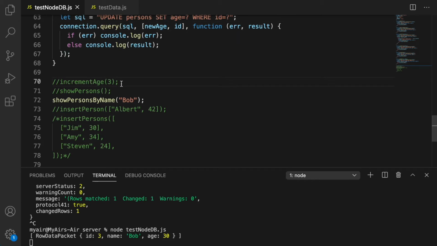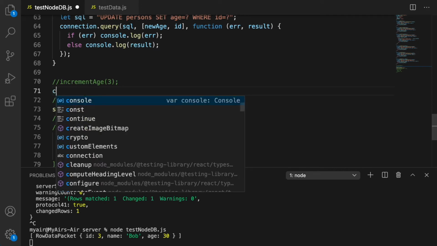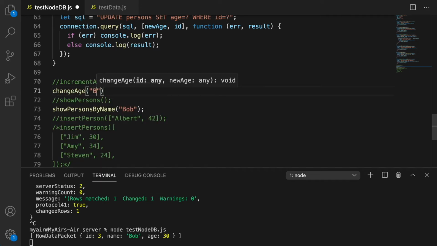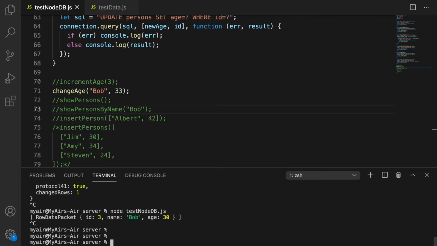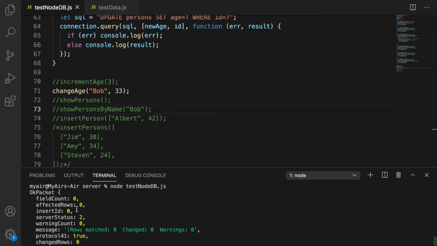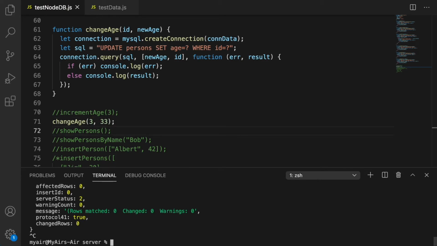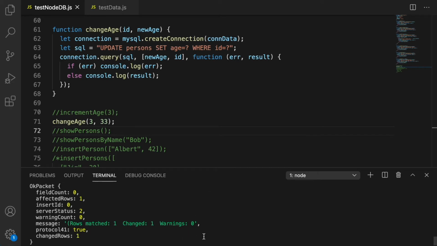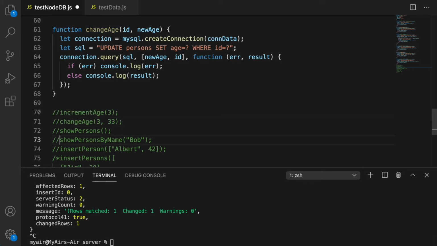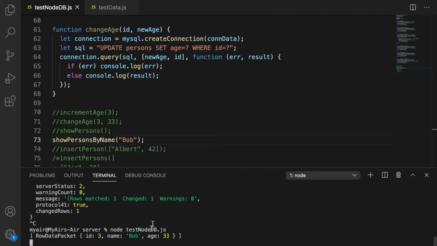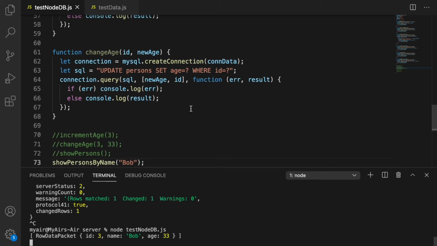And now if I, instead of incrementAge, say changeAge, say Bob to 33, let's run that code. So nobody has been affected. Why? Because I had to provide an ID. Bob did not match. So what is the ID of Bob? 3, and the new age would have been this. Let's run that again. So one row has been affected. Let's get the details of Bob and see whether the age has become 33, and we can see that Bob's age has become 33. So if we had to provide multiple parameters, we put them into an array like we did for inserting a new person, the same way we have done here.